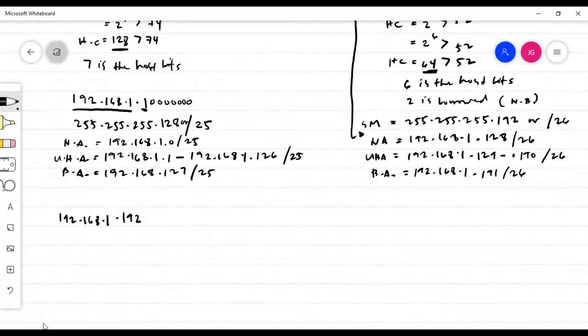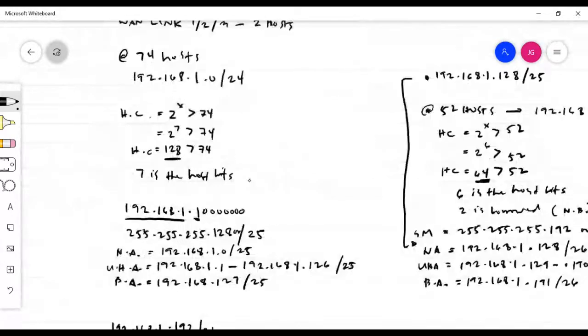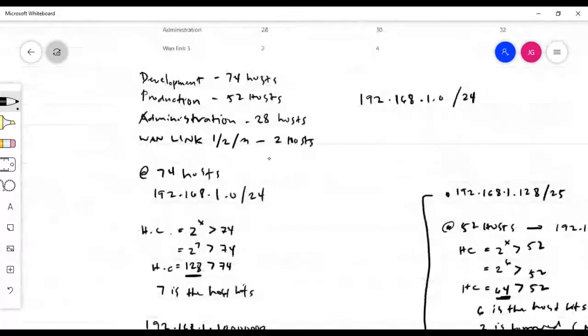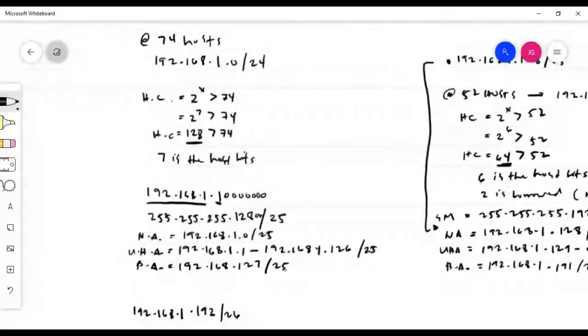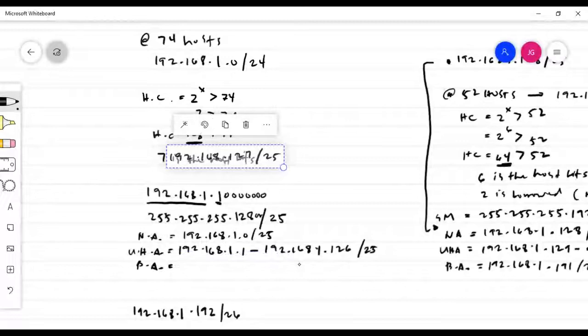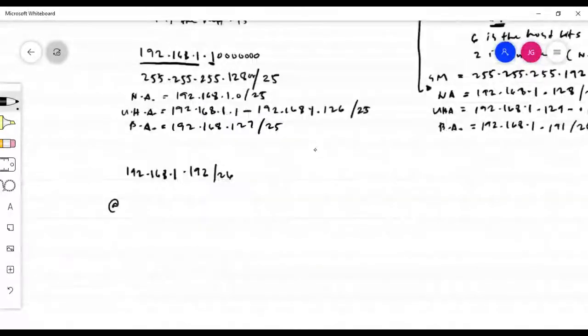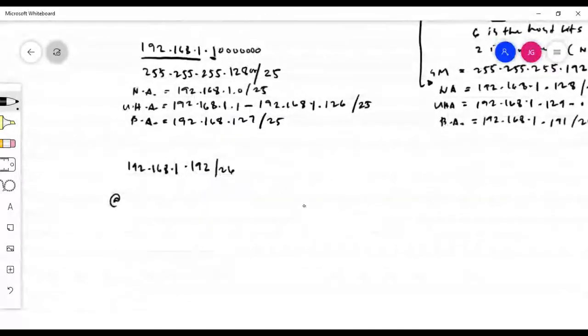Okay, 128 plus 64. Don't forget this is slash 26. And again, for the third subnet, we have 28 hosts.